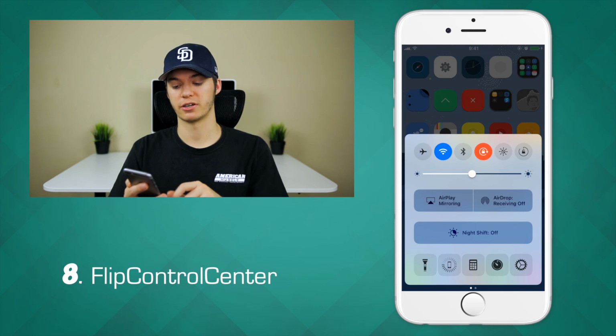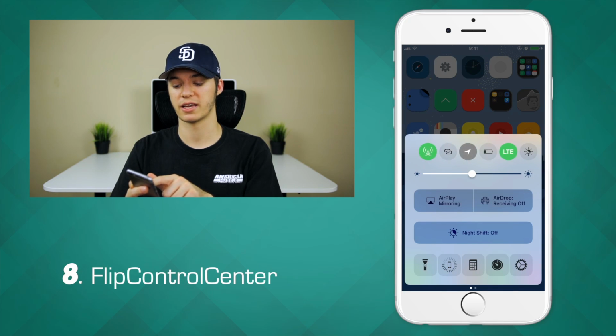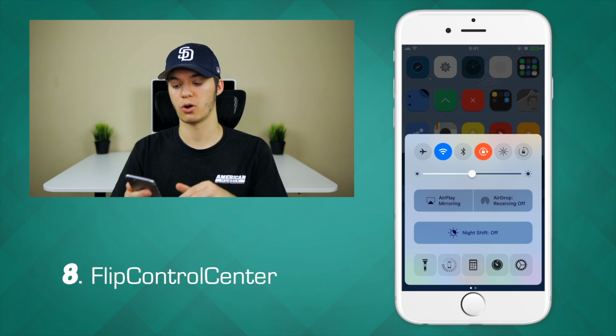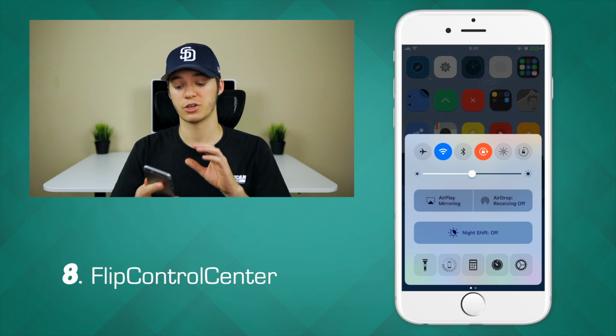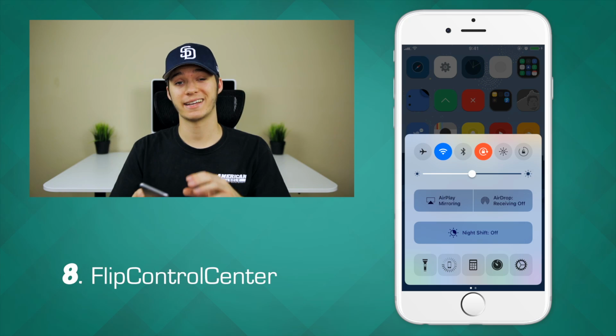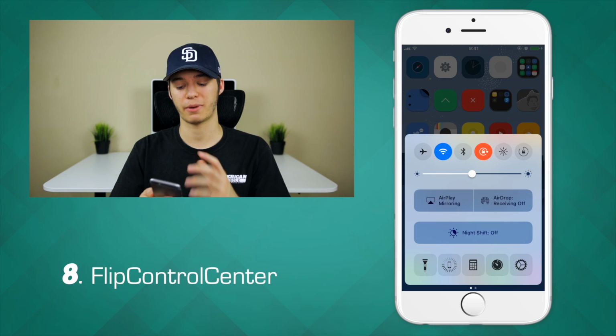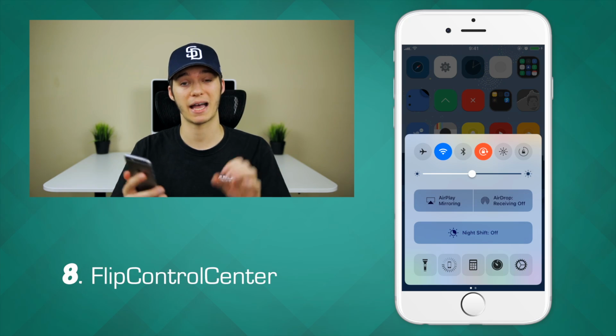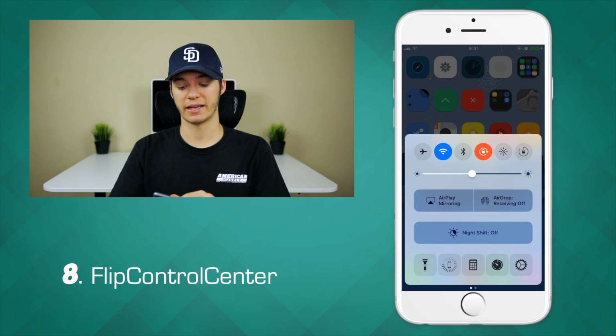Next up is FlipControlCenter, and this allows you to have a ton of toggles inside of your control center. So as you can see, we have VPN, LTE, low power mode, respring, all these different options straight from our control center. Now, CC settings isn't actually updated for iOS 10 yet, so in my opinion, this is the next best thing. This isn't even close to as good as CC settings in my opinion, but it's still a great tweak if you want to have a bunch of different toggles in your control center.